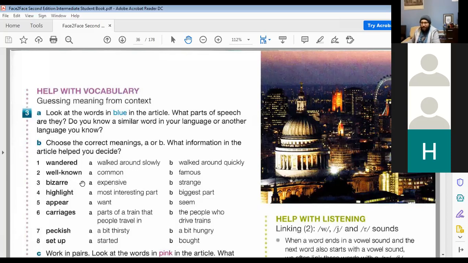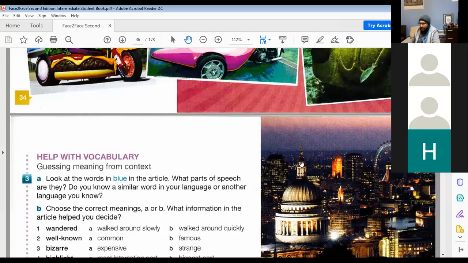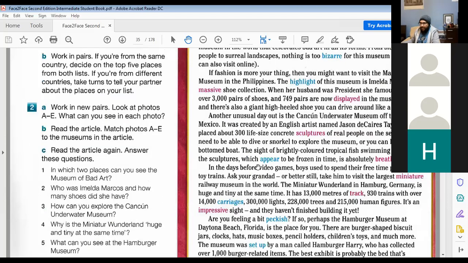That's correct. If you say something appears in a way, it means it seems like this. It's not really like this, but it looks like it's this way. You get the idea? Because it says here in the sentence, the sight of brightly colored tropical fish swimming between the sculptures, which appear frozen in time, is absolutely breathtaking. So they appear to be frozen in time, but they're not, of course. Time isn't frozen, but it appears this way. It seems this way.